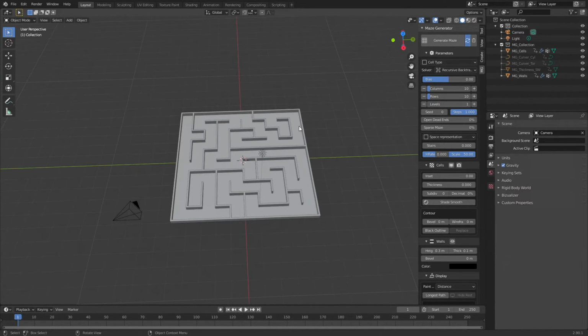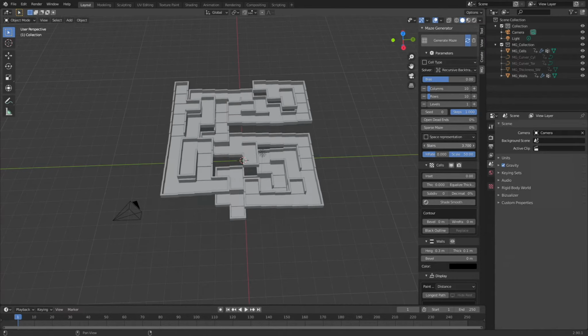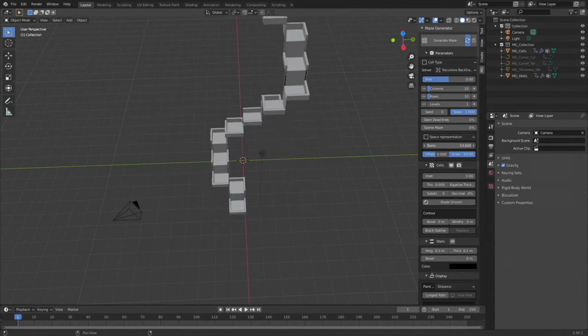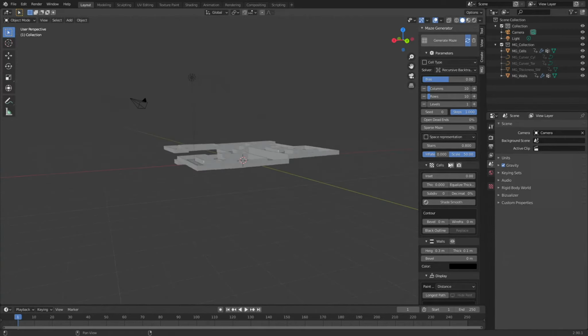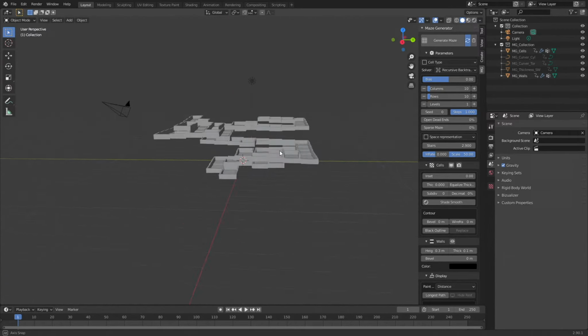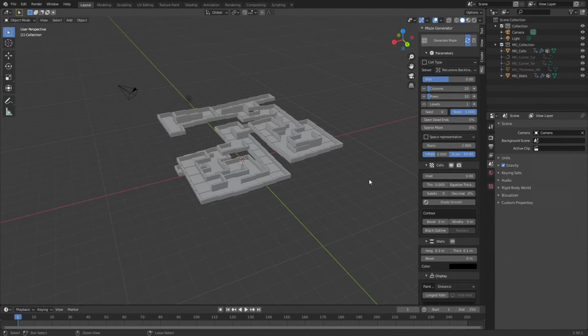Open dead ends is how many walls are missing in this thing. If I turn this up, as you can see, walls are disappearing, making multiple directions, making it kind of more confusing. Now, stairs is probably one of my favorite things you can do. It essentially makes it so you can change the height of the maze, and it climbs up in a staircase fashion, which I think is pretty cool.